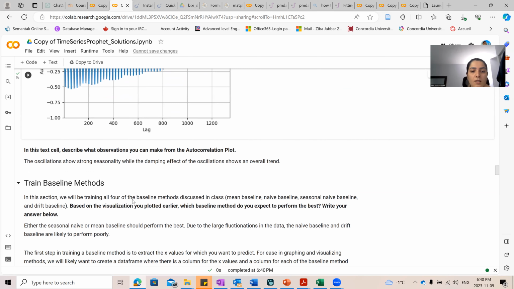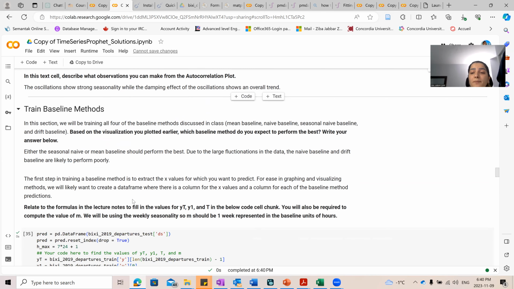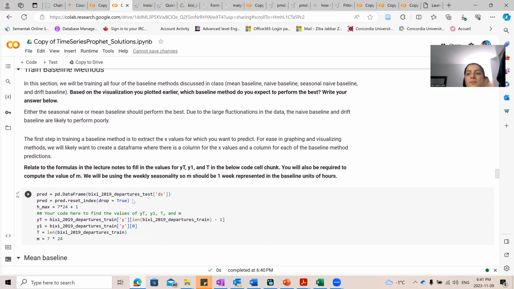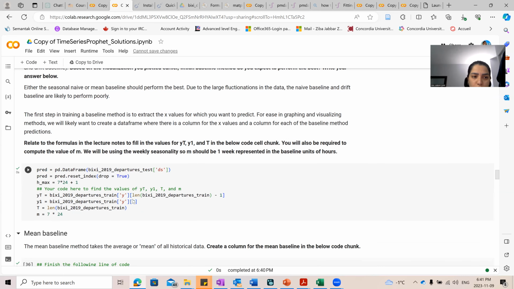Okay. The next step is to train baselines. We had four baselines in our lecture, which are mean baseline, naive baseline, seasonal naive, and drift baseline. In order to do these baselines, we might need to do some calculation for the parameters M, K, H, and we're going to do that.